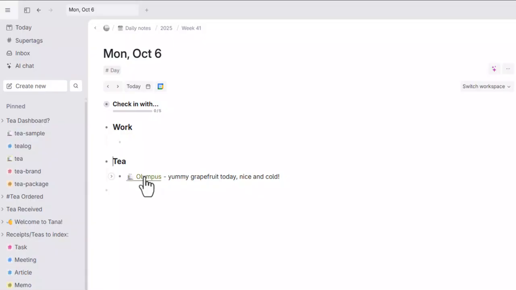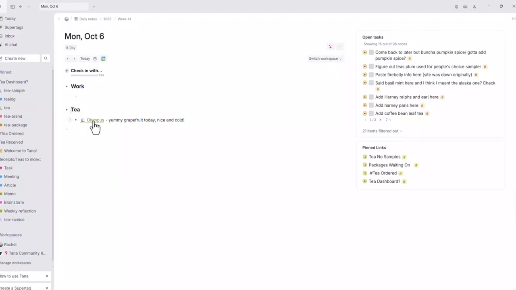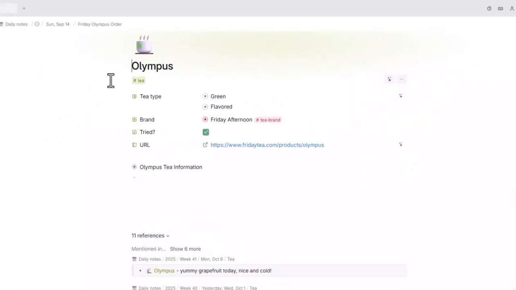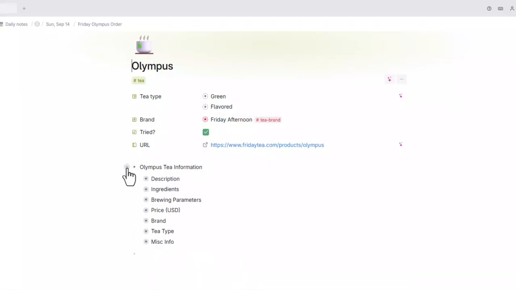But I want to show you, since this tea is in my system, if I click on it, that's going to bring up this tea. And every tea in my system has a name, it has a type, it has a brand, it has whether I have tried it or not, and then ideally it has a URL. And there are some AI features that I can get to in another video, but I was playing around with the AI features to fill in some tea information. Not all my teas have this, but here's an example of how you could use the AI to grab that information if you didn't want to grab it yourself.